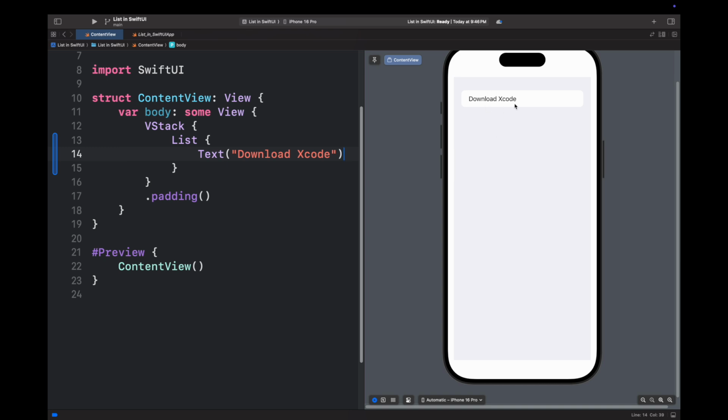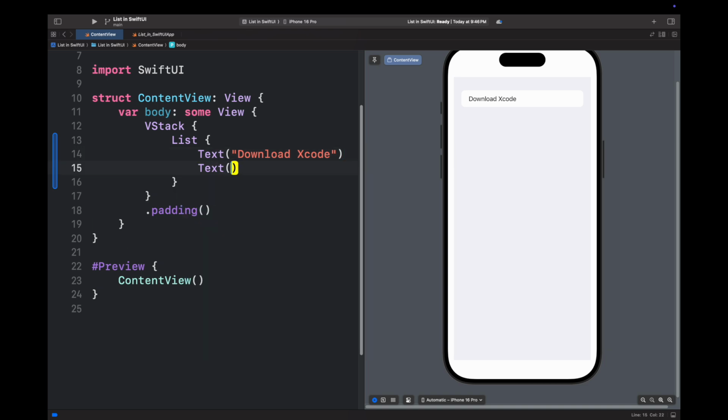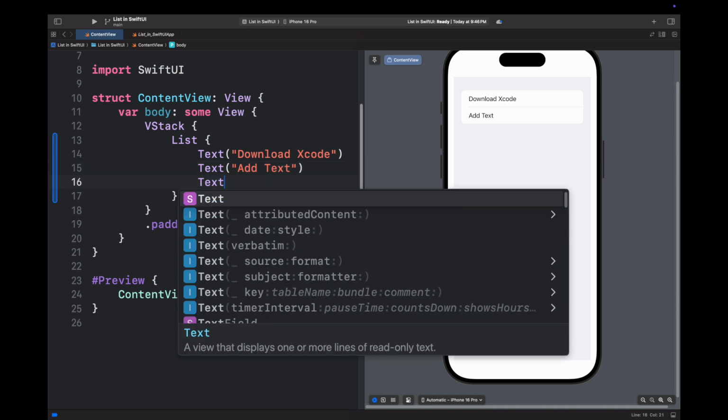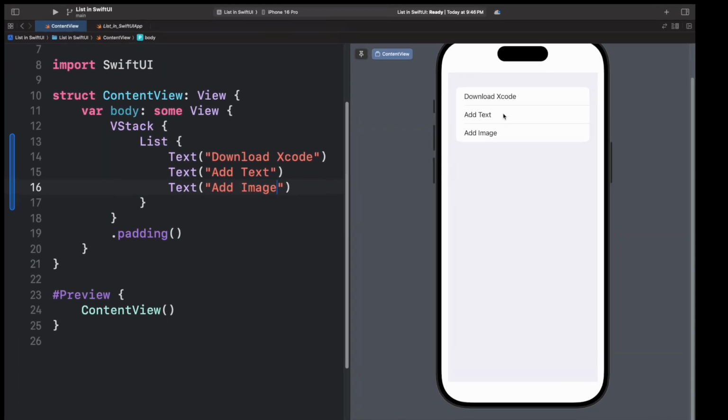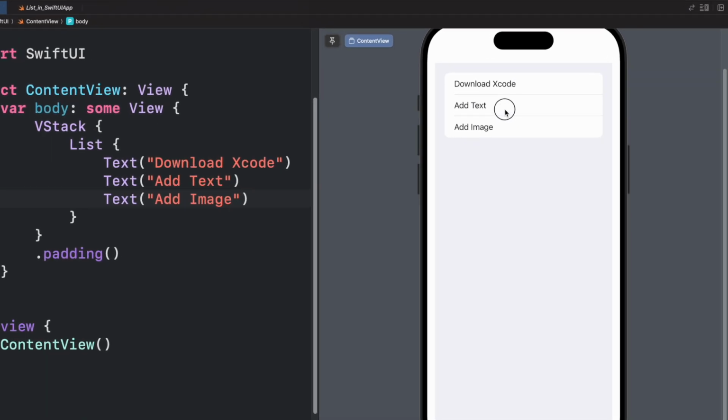And then if we look in our preview, we already see this in some type of list that we can scroll. So let's just add two more things. So let's just say adding text, add text. You see that one appear too. And now for the next one too, let's just do adding image. And if we go to our list over here, we see just like this.